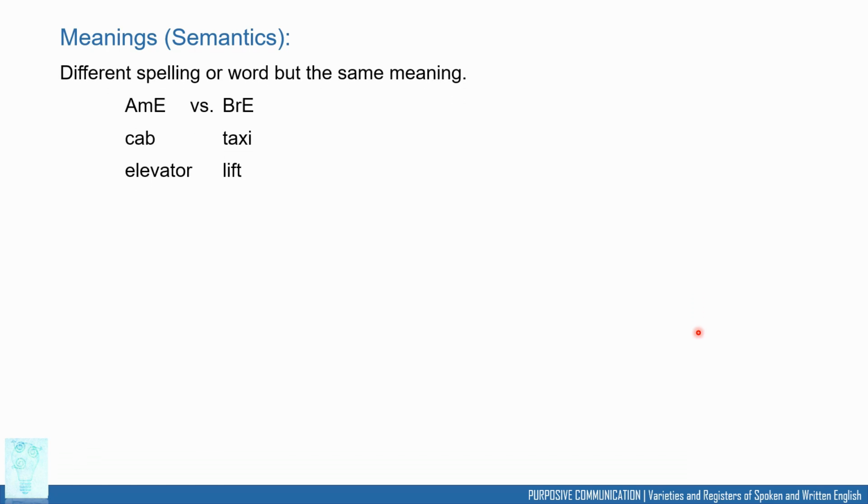Okay, another difference that can be seen is in the meanings or semantics. Different spellings or words, but the same meaning. For example, in American English, cab means taxi in British. In American English, it's elevator. In British English, it's lift. So there are different examples for that, as shown in the box.